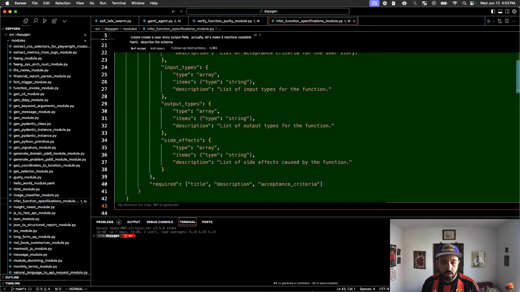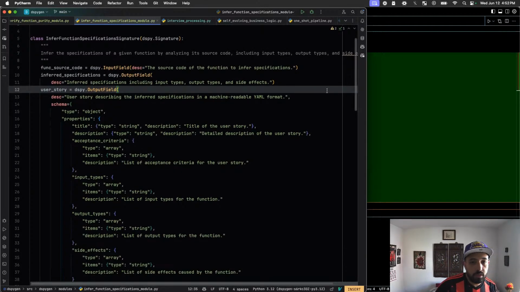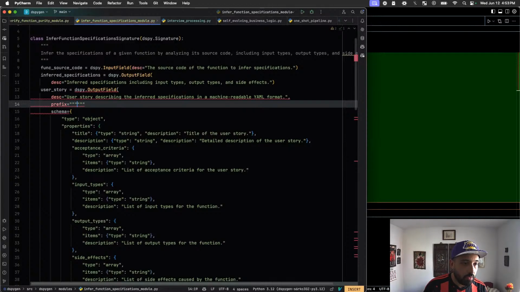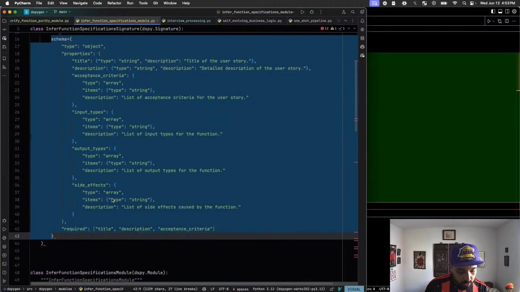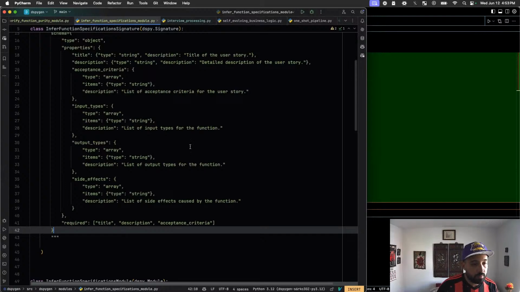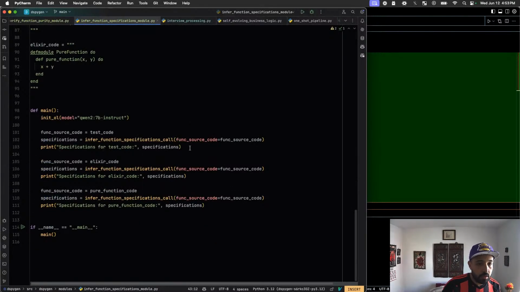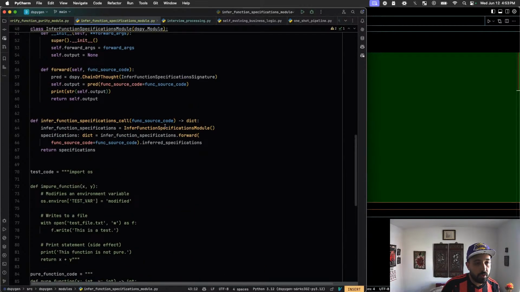So watch this. I'll show you what I mean by that. So what we can do is there is a prefix. And what we can do is this, basically saying that the prefix of the user story output will be this schema string. So we'll see what output that has. So we get our specifications. It's inferring our specifications, right?